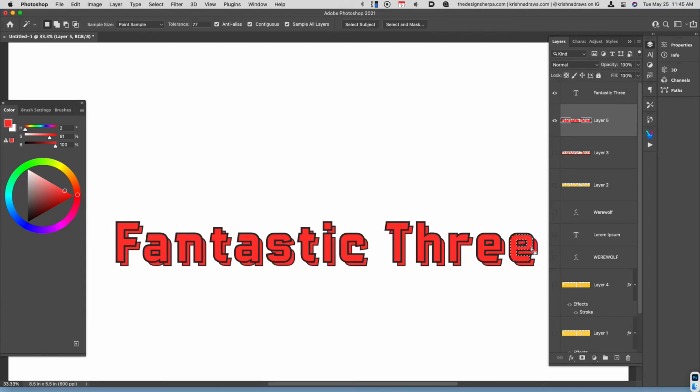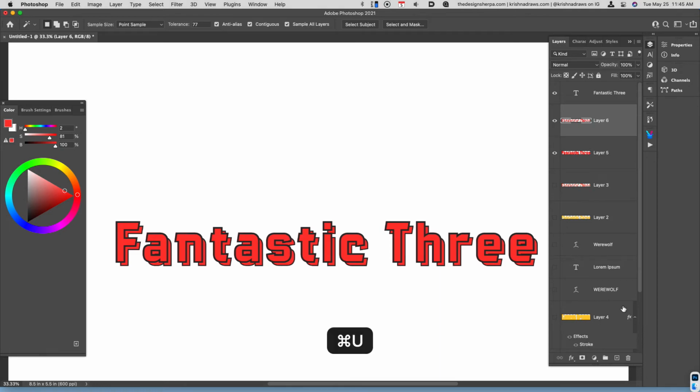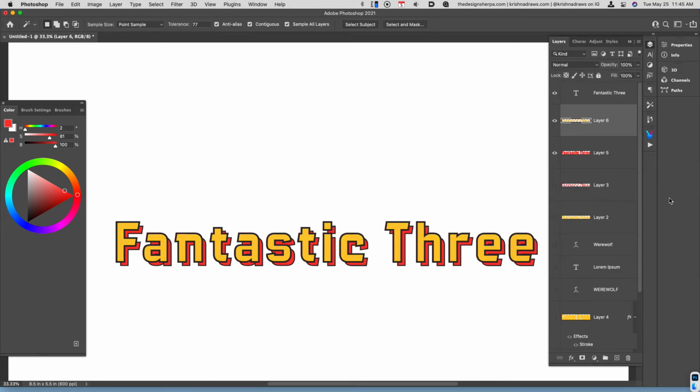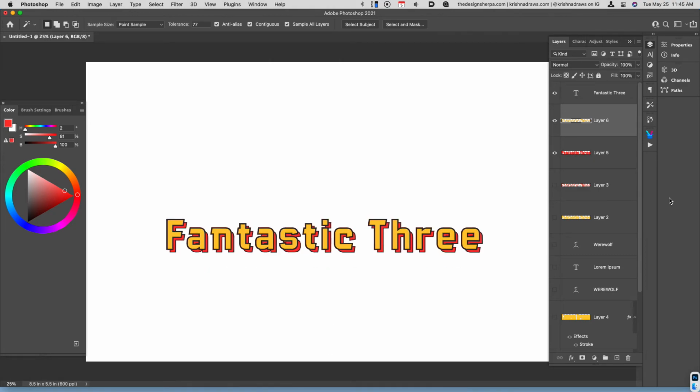Now here's where you can use the magic wand tool. I'm going to hold down the Shift key with the magic wand tool and select the raised portions of these letters, and I'll hit Command J, Command U, and I can dial in a specific color value. So you can have some fun with typography in Photoshop. These are a few quick tips that I think will get you started.